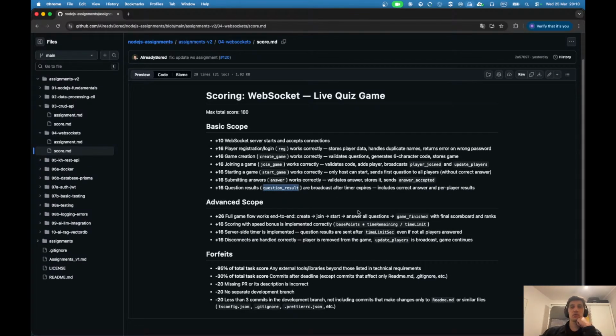If the full game flow works end-to-end, you will need to test it manually, if the host can create a game and a user can join it and start the game, answer questions, and get the game finished with all information, it's okay. Then you will get a full score for this point. If the speed bonus is implemented correctly, I mean the user should get decreasing points depending on how fast the user answers the question.